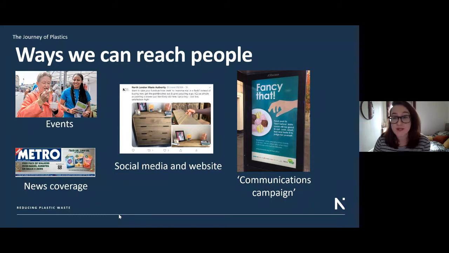So some of the things that we do, as we've mentioned, is delivering events that might focus on plastics. We post a lot on our social media channels, particularly at the moment. We have a great communications team that we work really closely with who do some great campaigns and projects and talk about plastic quite a lot. And when we are delivering some bigger campaigns, we might even do large posters like the one on the right. That's a JCDecaux bus stop poster, I think.